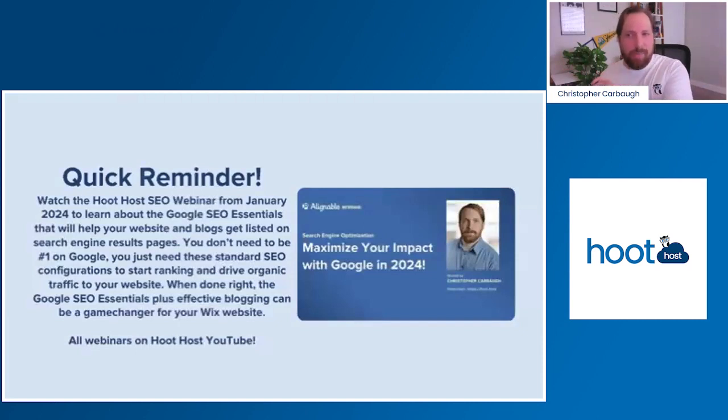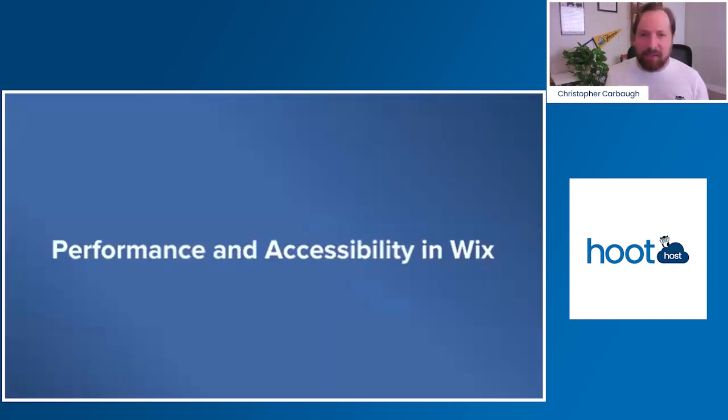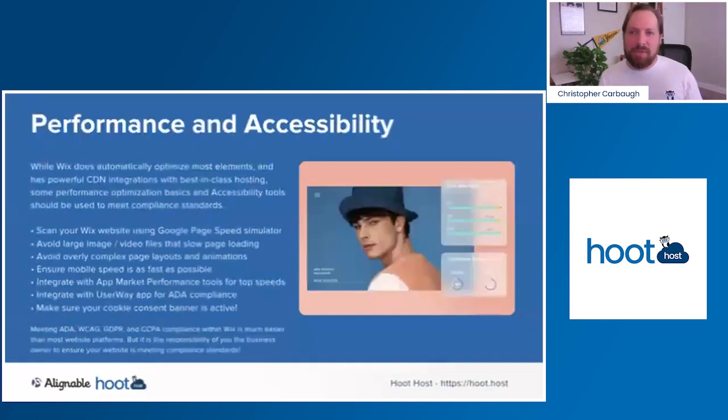We're going to talk a whole lot more about content for the second half of the webinar, but real quick here, I also just want to talk about performance and accessibility in Wix. So when it comes to Wix, again, they're a proprietary platform, the hosting, everything is all in one. And they do automatically optimize most of the elements of your website.